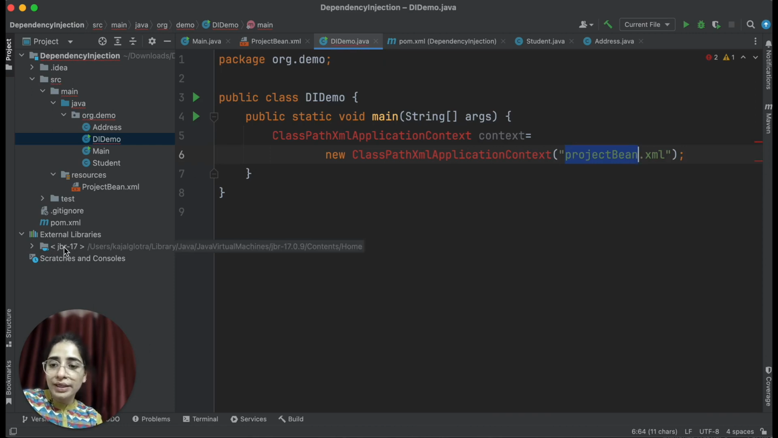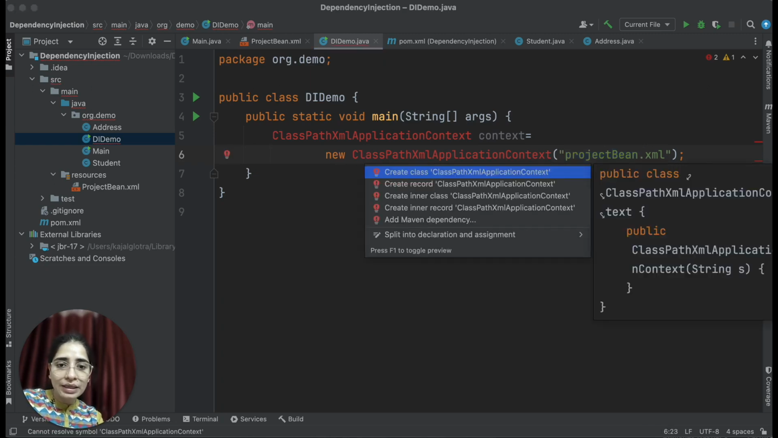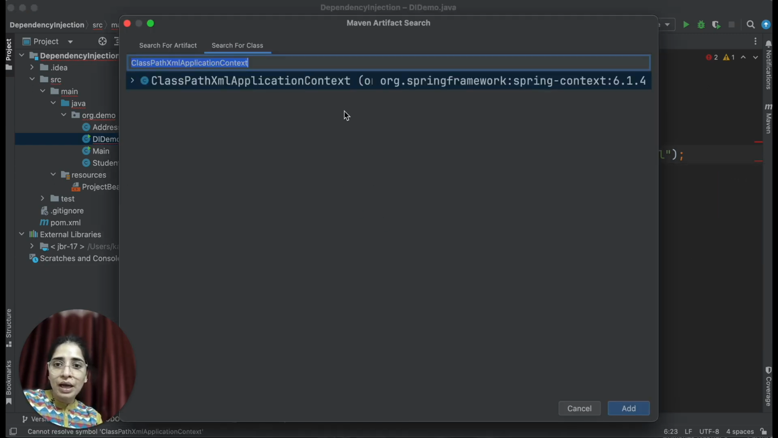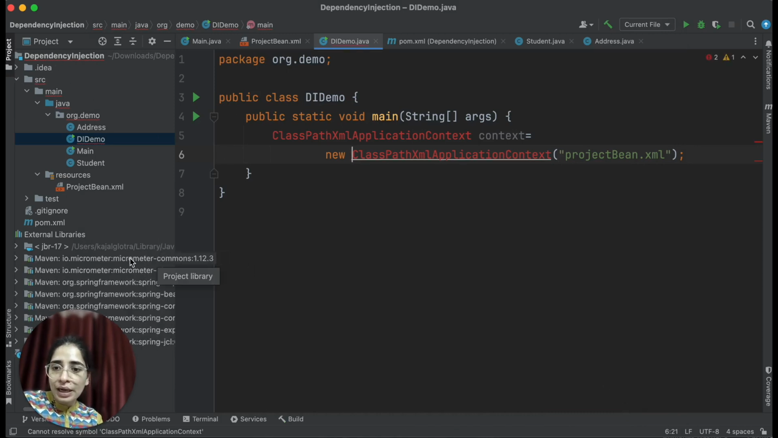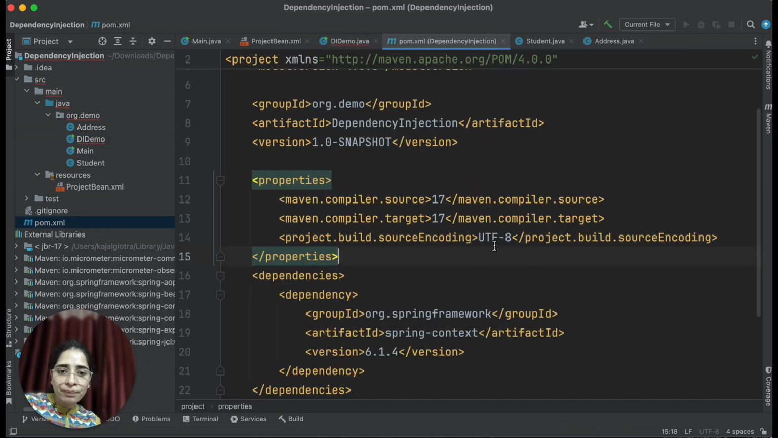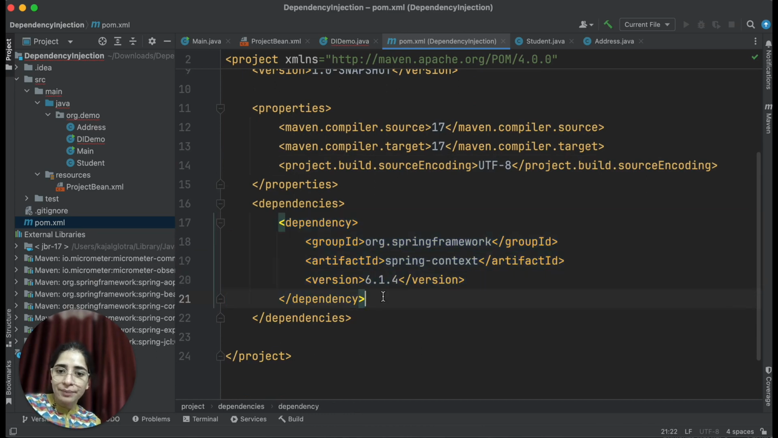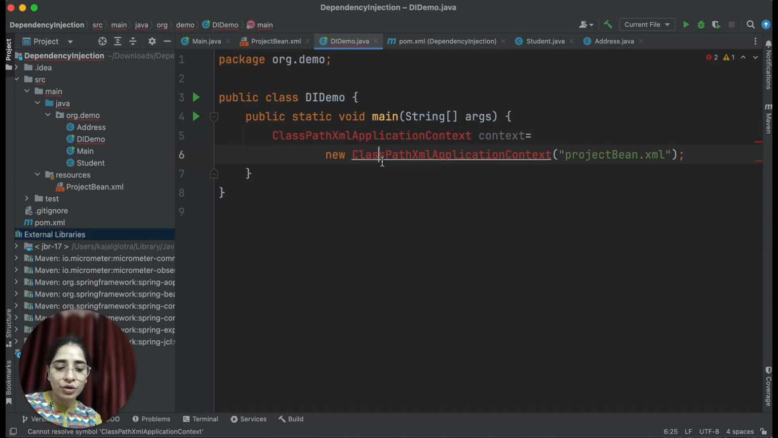I do not have any other external libraries, and creating a bean is not a part of Java, it is a part of the Spring framework. So I cannot create the bucket only by Java, I'll have to add the dependency for that. How can I add? I'll just say add Maven dependency, and it will start looking for the classes. This is present inside Spring context, so I'll just add it. Once I click on add, you can see in external libraries we have a lot more things except Java 17. If I go into my POM, I have the dependency added. So now I'll go back, because my dependency has been added for using this class.